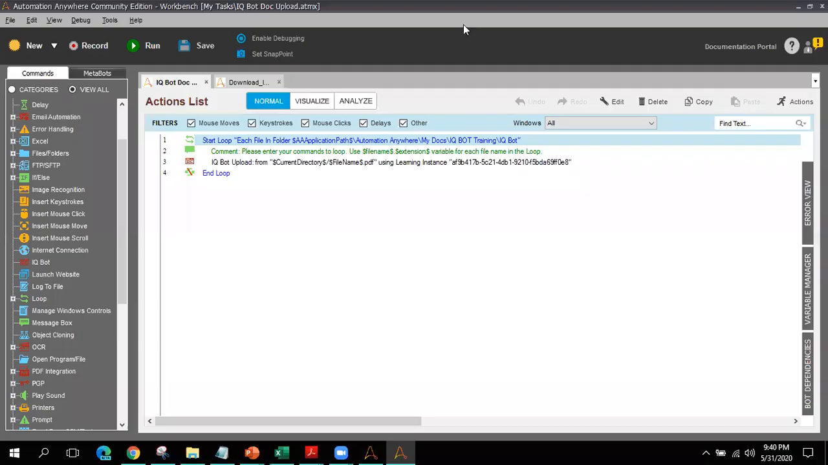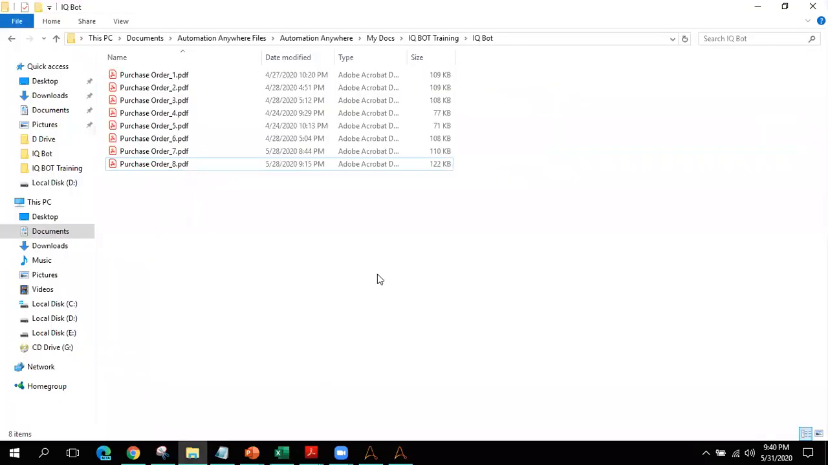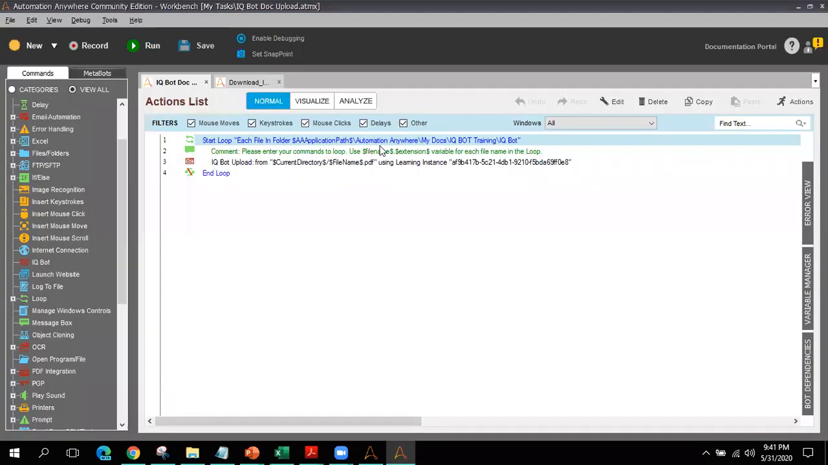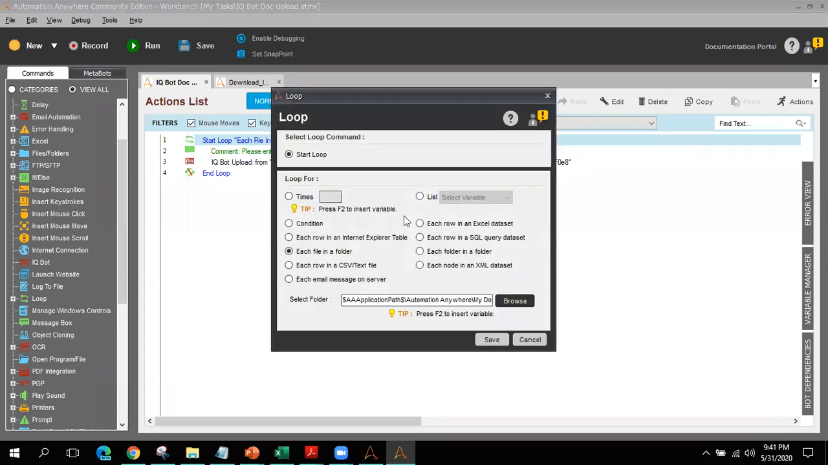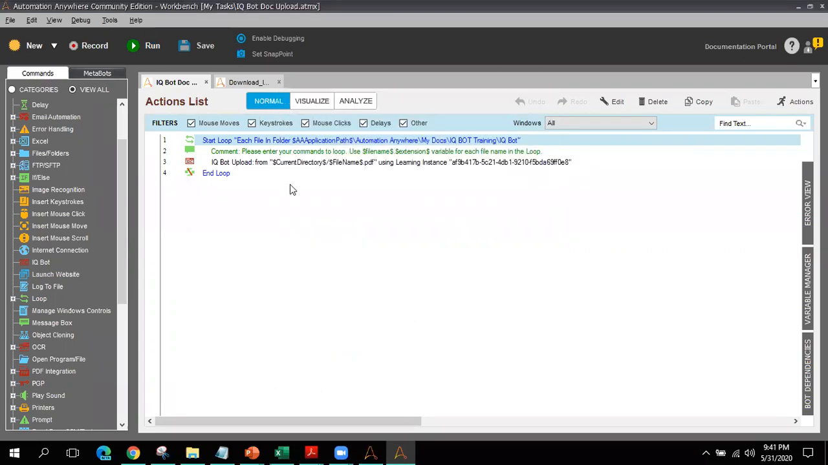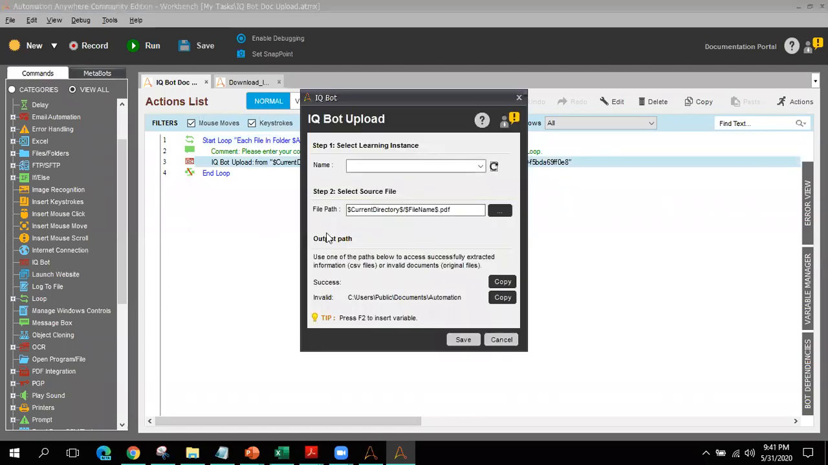Okay, so you can see my Automation Anywhere client is open now. What you have to do is select a folder where you are keeping sample documents. Currently I have only these documents, so I'm going to use them. You have to take the path and I'm going to use a loop, each file in a folder loop. Here I have given the path. Now you have to use a command which is available here, IQbot. Once you select that command, it will ask you to select the learning instance name.